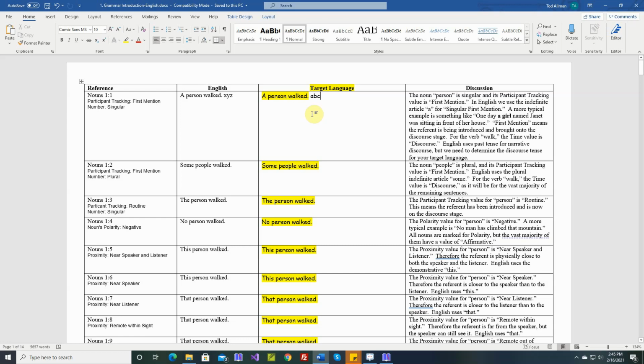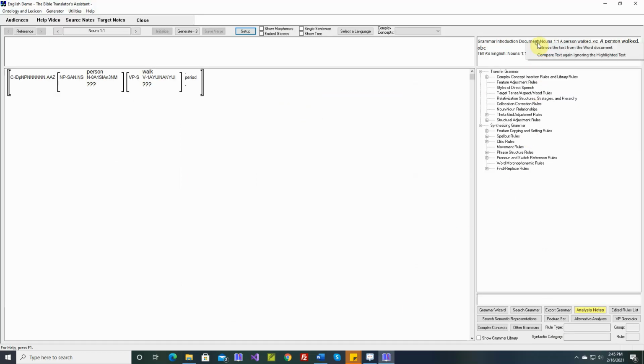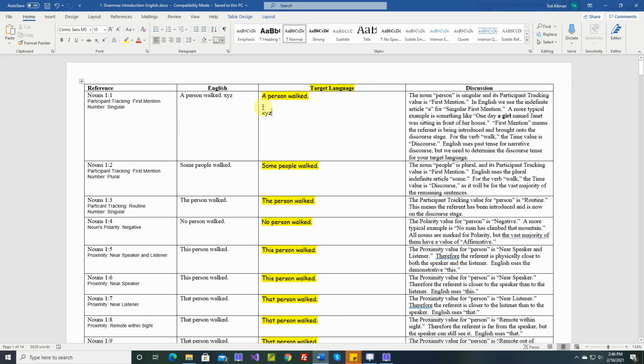Oh, by the way, sometimes you want to put in comments. And if you want to do that and you don't want the comment to appear, you can put the ellipsis marker. And now if you put XYZ and we save this, and then we retrieve it again. So now this is still here. This is over in the English column, remember? But a person walked, period. We don't see the XYZ. So anything that you put after an ellipsis marker won't be displayed in TBTA.